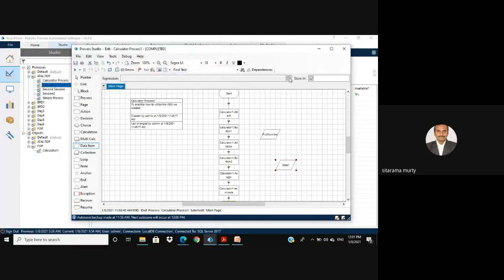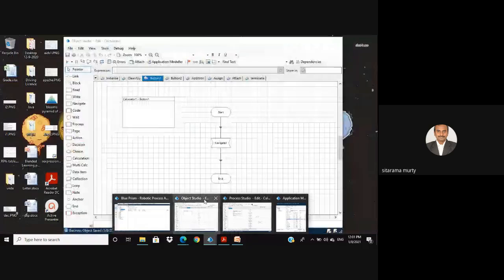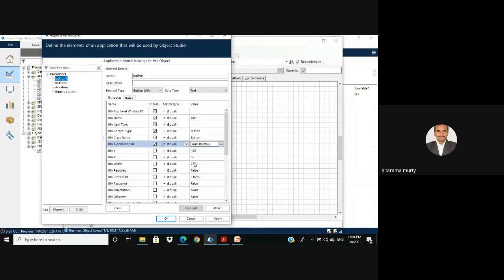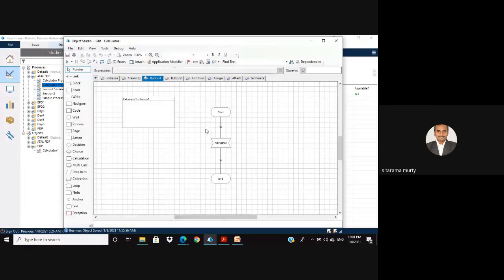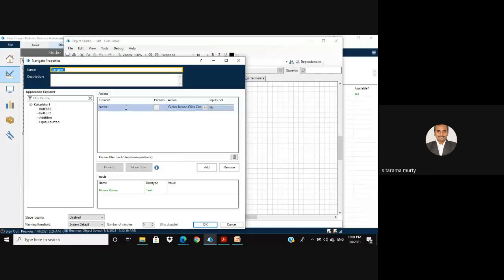Before we do it in Process Studio, let us check in the Object Studio itself. Let us make one small change. Here I am calling it dynamic for button 1. Say apply. So I am coming to button 1. In button 1, click on navigate. In the navigate, you can see params. This is where you can pass the parameters. Go to the params.